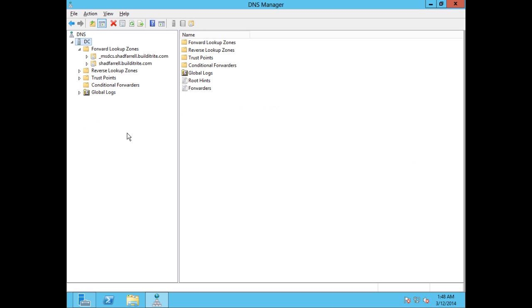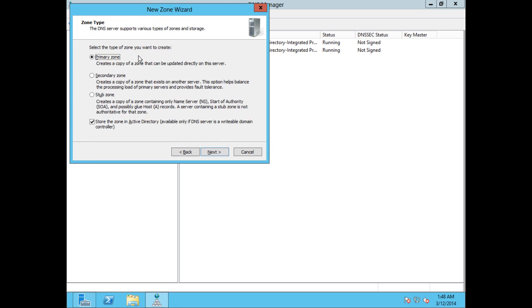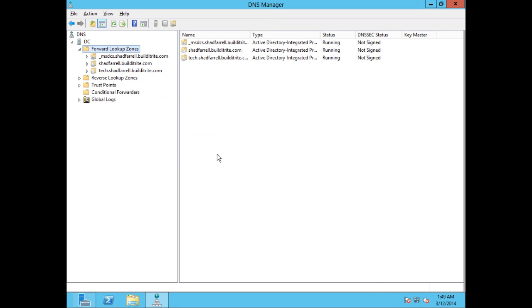Let's take a look at creating a delegation. Now, in order to be able to delegate to someone, I have to have a server that contains that subdomain, even if that server is myself. So let's make a subdomain of shadfarrell.builditright.com. I'll make a new zone, and I'll call this tech.shadfarrell.builditright.com. And I create my zone.